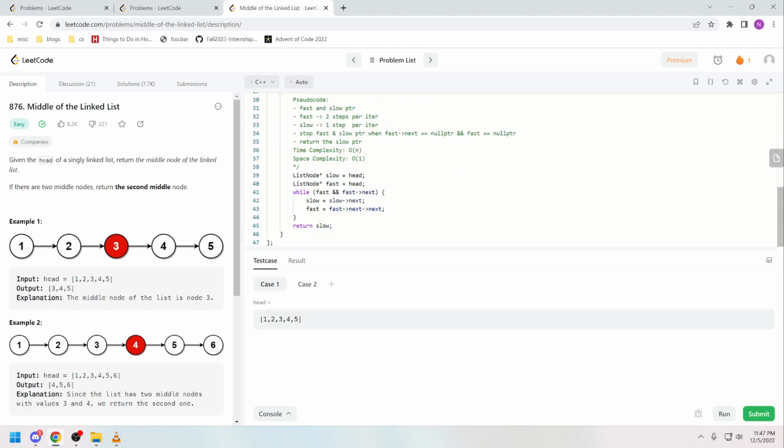So first for the odd case, 1, 2, 3. Slow is 1. Fast is 1. Here slow becomes 2. Fast becomes 3. Oh, but 3 does not have a next node attached to it, right? So it stops, and we return 2. So that's that.